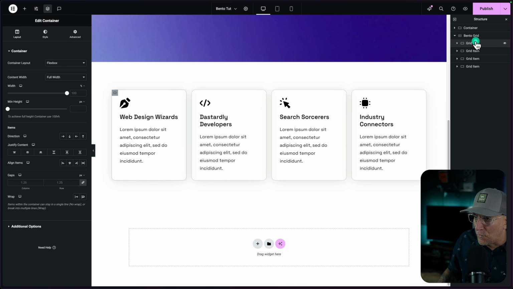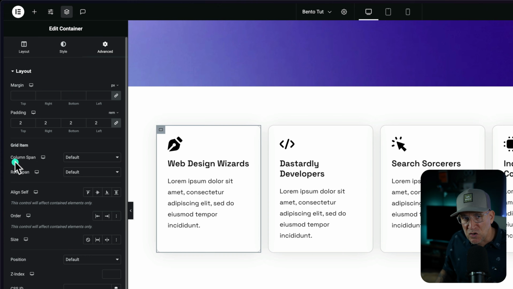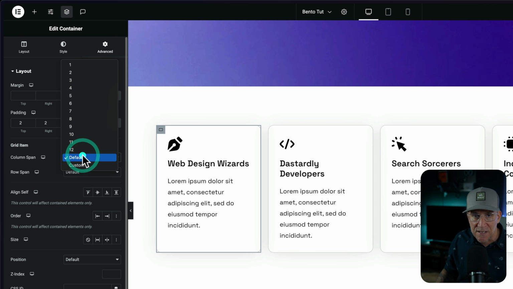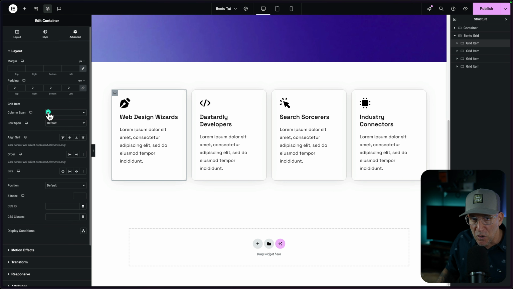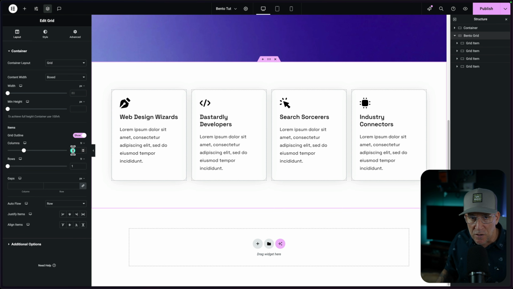And now let's go over to our first grid item. Over here in advanced, we are going to go to column span. This is how much it is going to span across the fractions. We got to do a little bit of math right here, but it's very, very simple. By default, it is at a 1, which means it is only going to be 1 of our 4 fractions. So it's going to be 1 of 4, which is 25%.